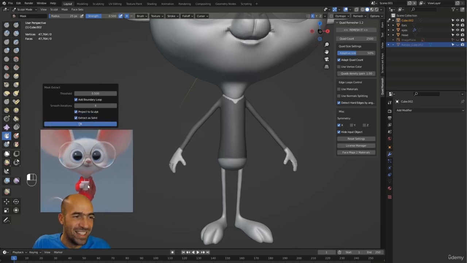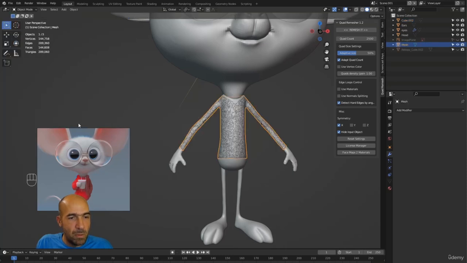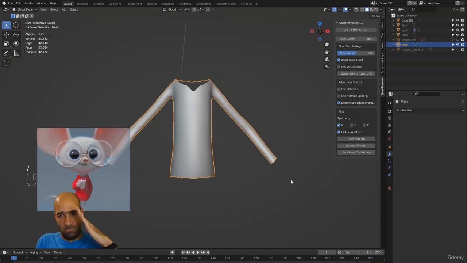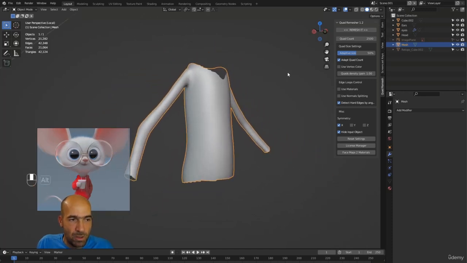I will have to move this a little bit down behind me. Okay. So the threshold, we don't care. The smooth iterations, let's call it 1. Project to sculpt, okay, but extract as solid we don't need. You have to remove this and then press OK. And now you have another mesh, which is only the masked thing. This is another mesh. So I will press K on the keyboard and we will have this mesh.